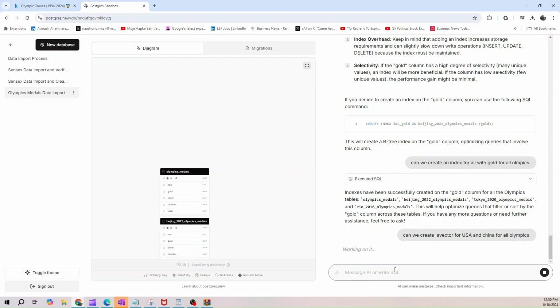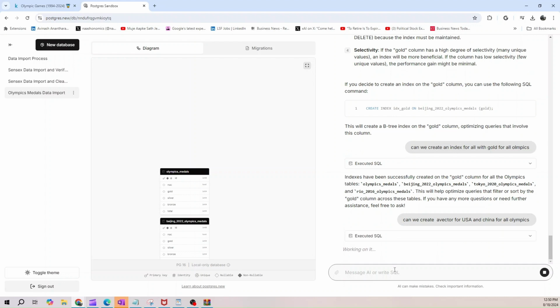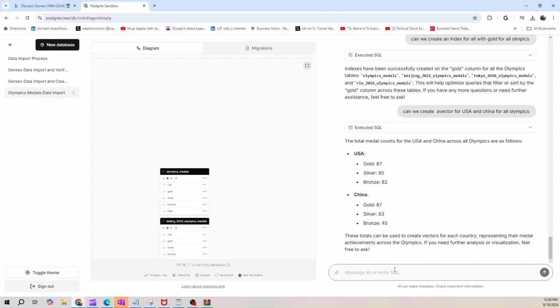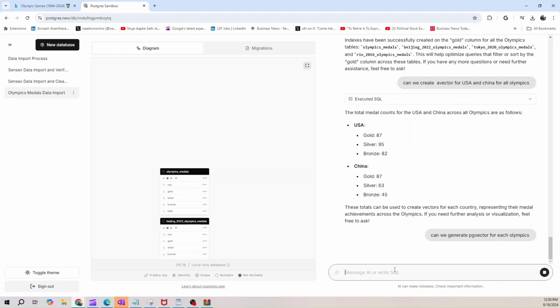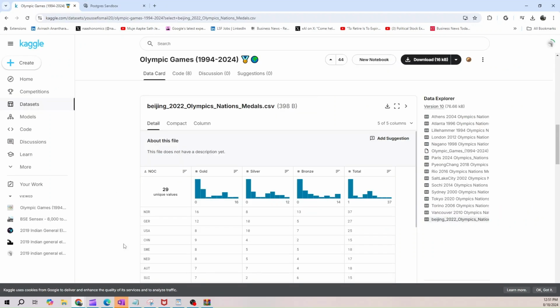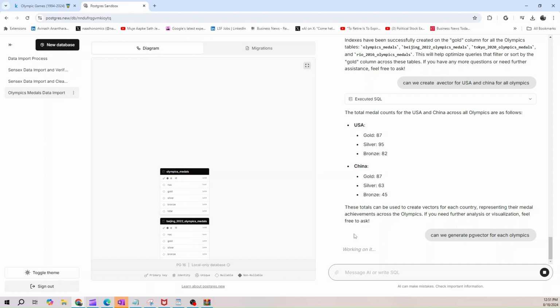So there is something called PG vector, which I'll cover in detail in the next video. I just wanted to show you can also get vector embeddings here. Okay, can we generate PG vector for each Olympics? So yeah, this is basically what PG vector is. If you are looking at experimenting with any of your Gen AI use cases, this is a good playground to do it before you actually deploy it in production. And as you can see, you can go into any of these specific ones, Kaggle, get any data set you want, and you can take a look.